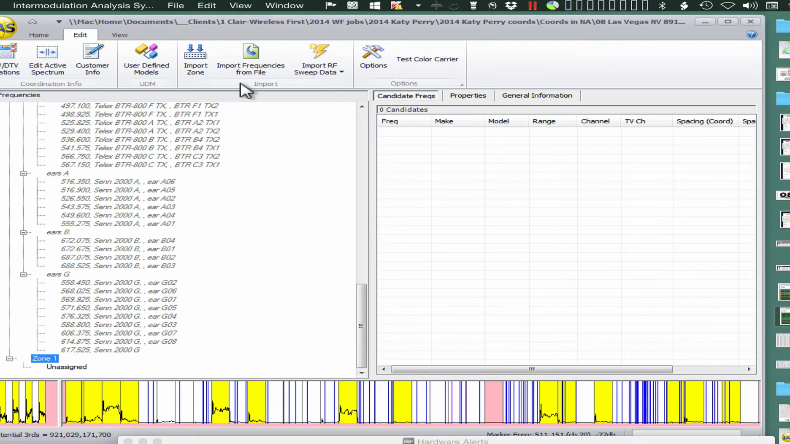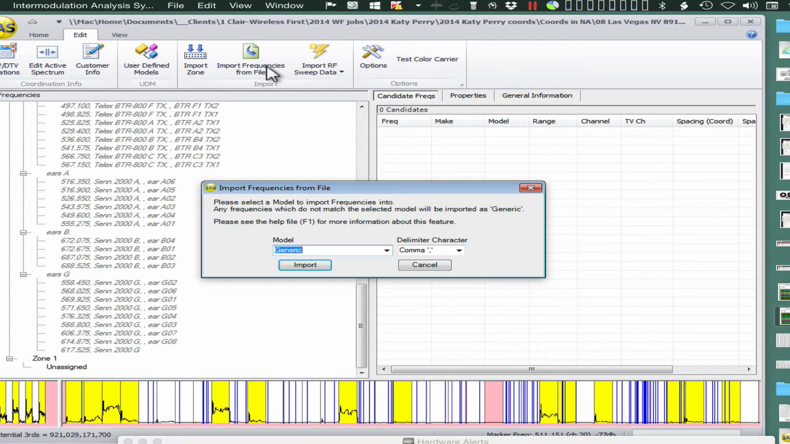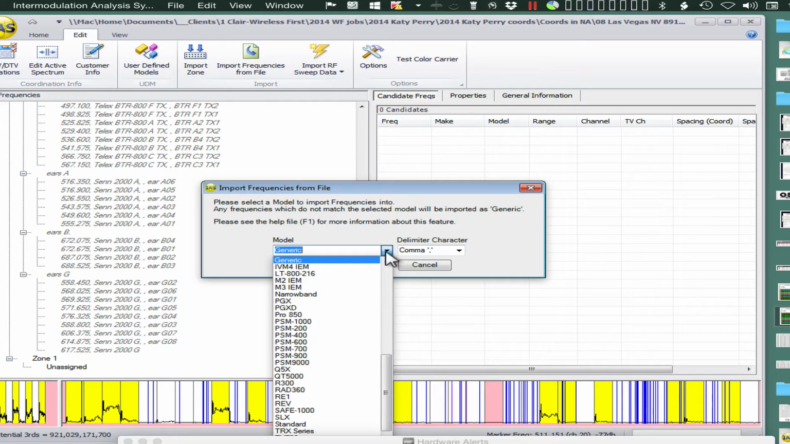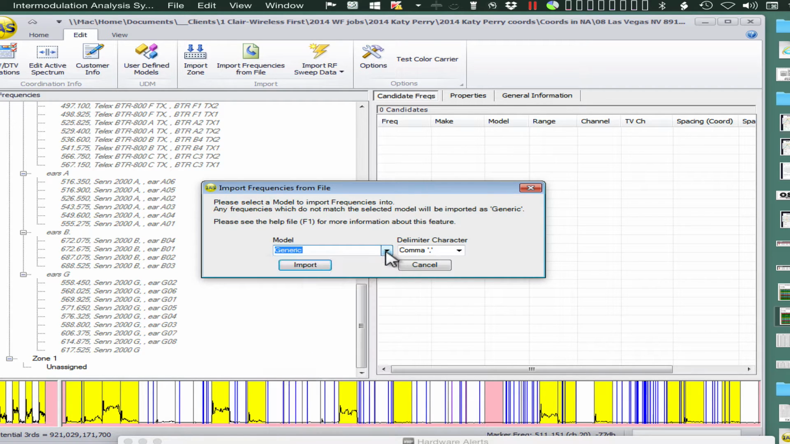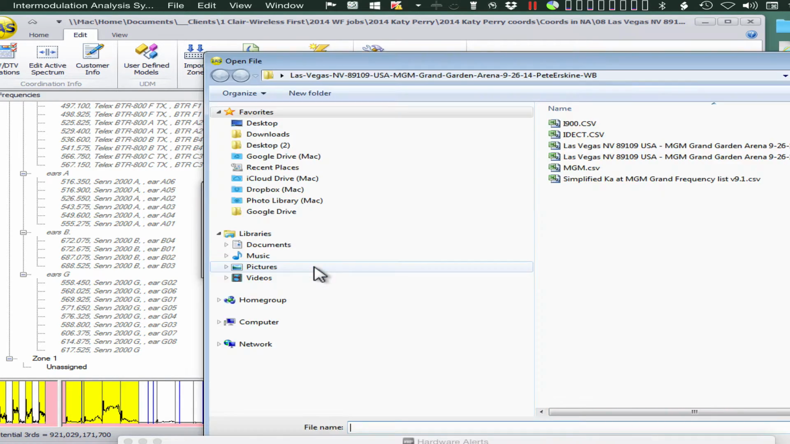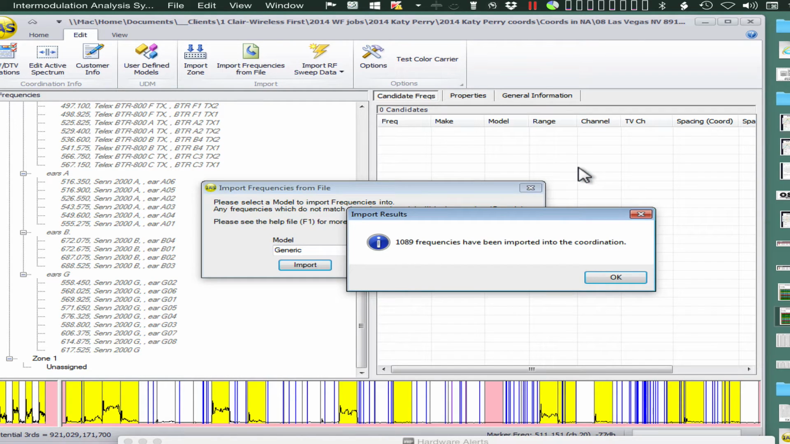So what I can do is go to the edit menu to import frequencies, and they're just going to be generic frequencies. We could do them as specific frequencies, but in this case I'll do generic, in comma format, and it's going to be the MGM CSV item. And right away I see that something's wrong, because it says 1,089 frequencies. I know they were less than 400. So let's see what happened here.